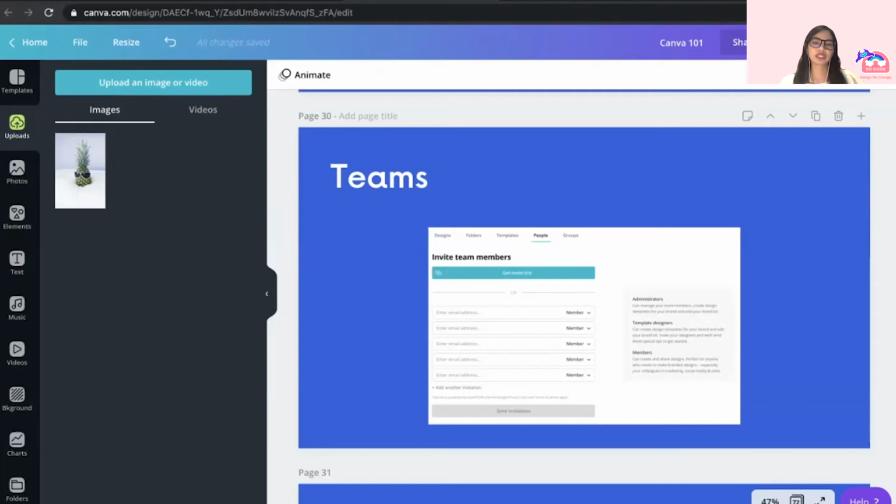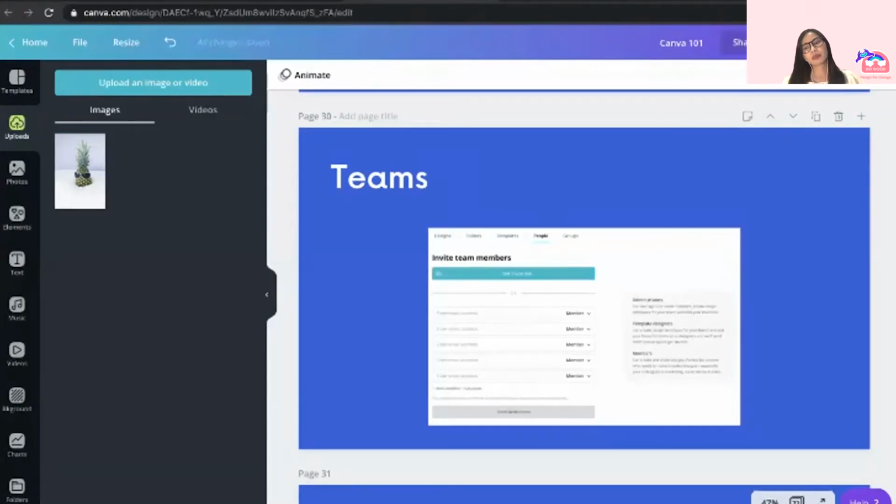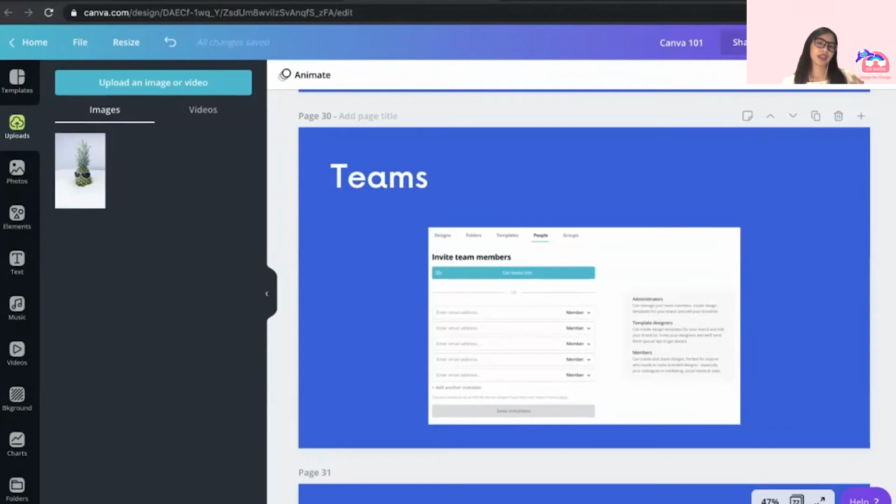So for example, an administrator is basically the main admin. If you're the first person who created a team, you're automatically an admin. And if you want someone else to share the admin responsibilities of being able to control, let's say, the billing, or control each and every aspect of the team inside of Canva, then I would suggest that you add a fellow administrator. But if you want to just add someone who would help you create designs for everyone in your team or organization to use, you can add them as template designers.